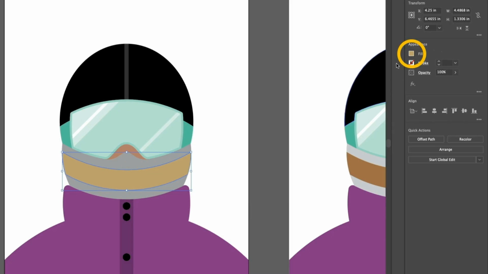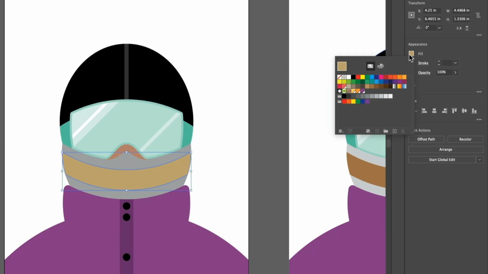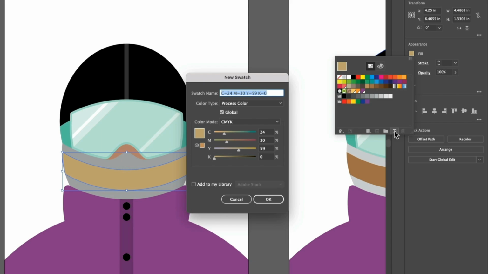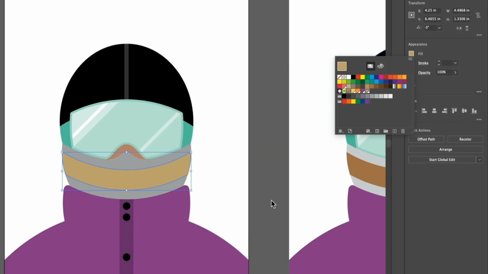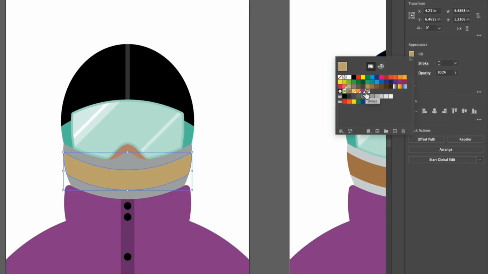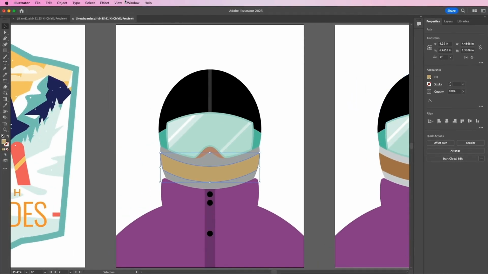Click the fill box over here in the properties panel. And to save the color, we want to click on New Swatch. Now these are not saved automatically. These are just colors you're pulling from the library. Name it beige. Make sure it's global and click OK. All right, you should now see the color over there in the panel. And what I want you to do again is choose Select, Deselect, and save your file.